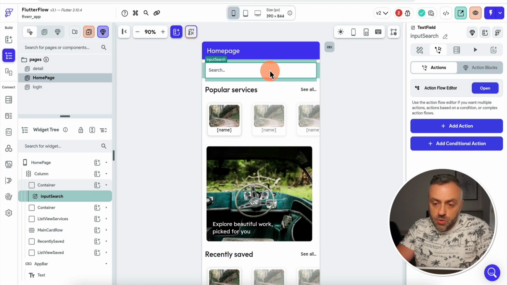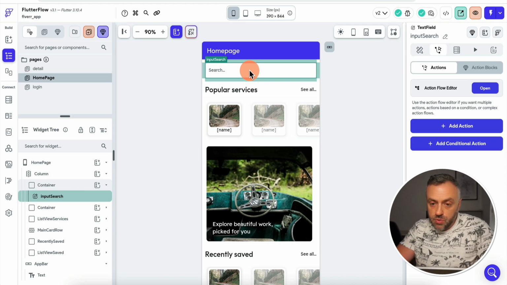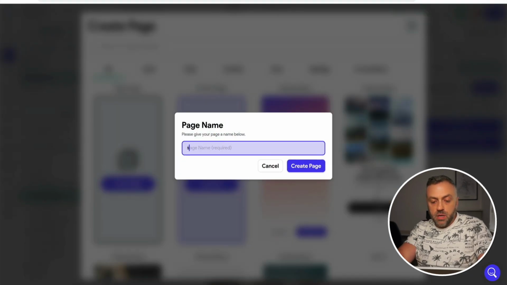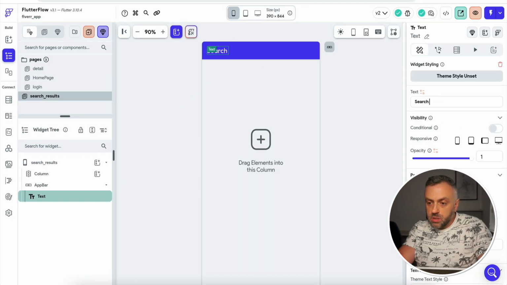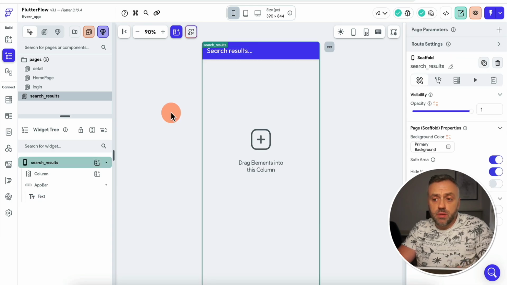And what we're going to do is redirect to another page. And on the other page, we are going to be doing the search. Okay, so we're going to create a new page here, and I'm just going to create a blank page, search results, create page, and this is going to be our page. Let's say it's going to say search results, something like this. And on this page, we're going to be doing the searching.